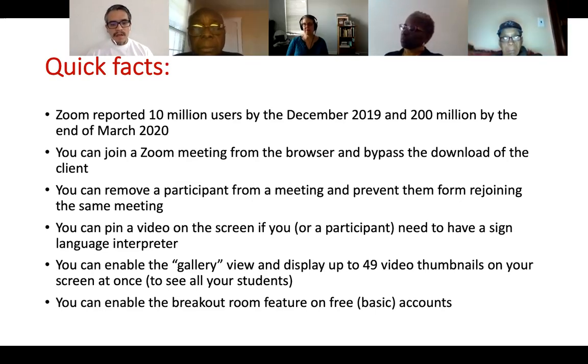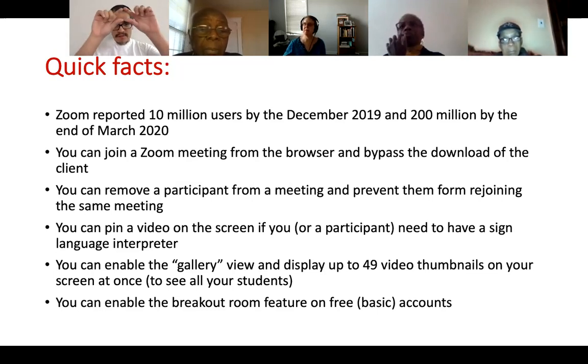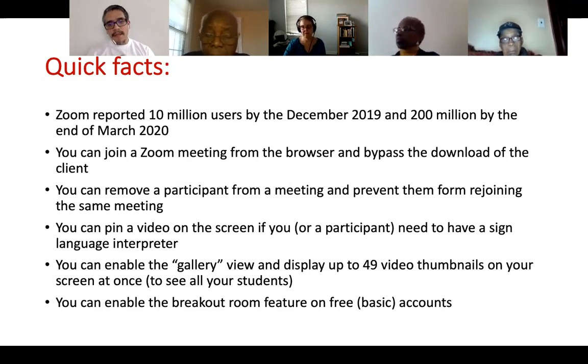You can enable the gallery view and display up to 49 video thumbnails on your screen. This all depends on the size of your screen. But let's say right now I am sharing my screen, so you should be able to see my screen, and then just either at the top or on the right side, the video thumbnails of everyone in the session. But when you're not sharing something, you're able to view every single video thumbnail, up to 49. And this is quite helpful, especially when you want to interact with your class and you want to make sure that you're looking at them at all times.